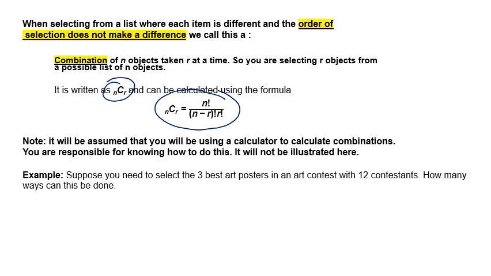Our first example: suppose you need to select the 3 best art posters in a contest with 12 contestants. How many ways can this be done? You might want to pause the video and give the problem an attempt.